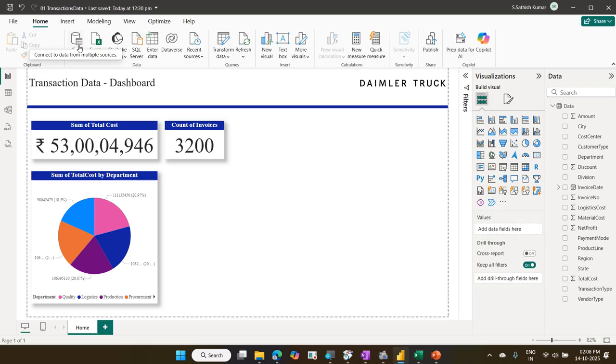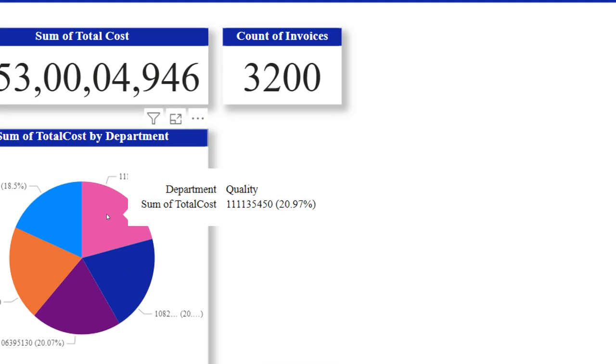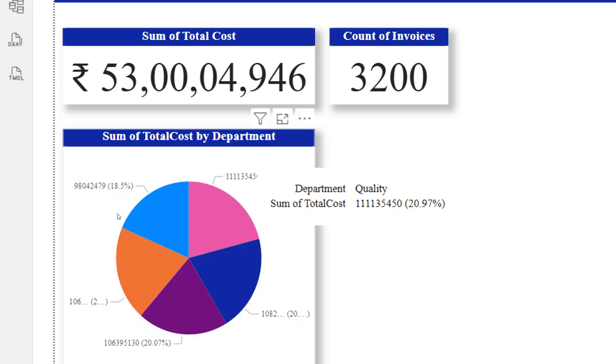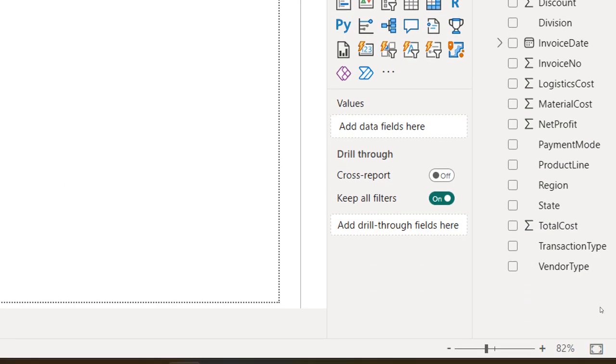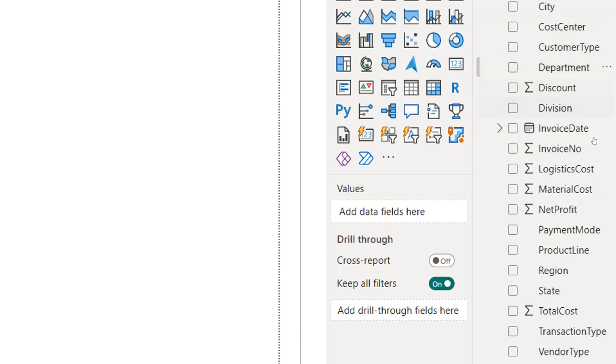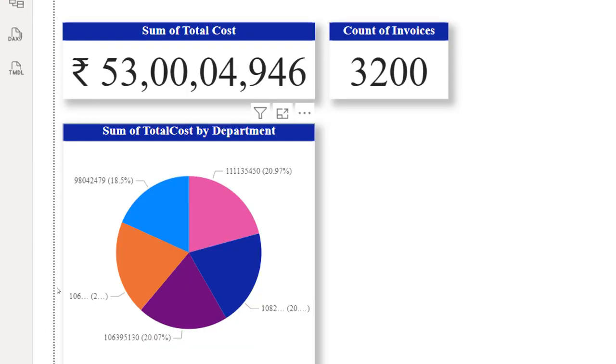For example, when I place the cursor on a particular department, it shows some information here. So this pie chart belongs to the quality department and sum of total cost is this. So it shows the sum of total cost. But I want to give some extra information. Not only this, when I place the cursor, without disturbing the chart, I want to give some extra information. For example, what is the net profit for the department? What is the sum of material cost for this department? Logistic cost, what is the discount for it? What is the amount for it? So when I place the cursor over here, I want to give some extra information for my end user.